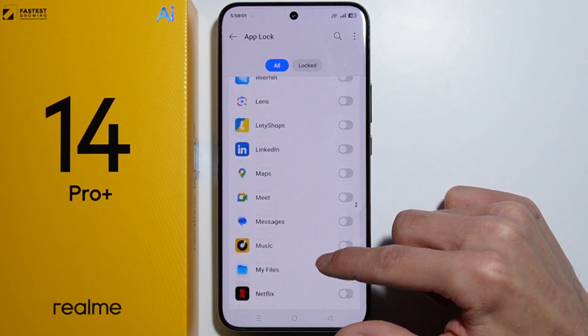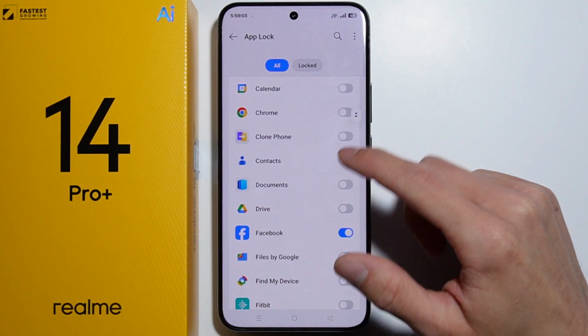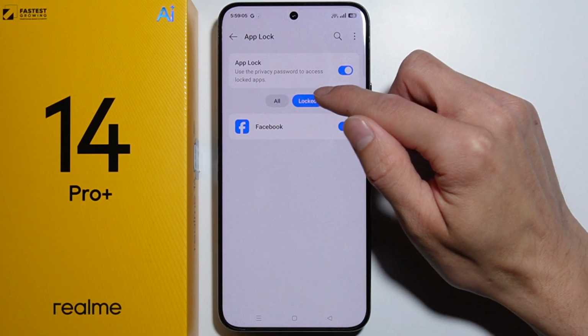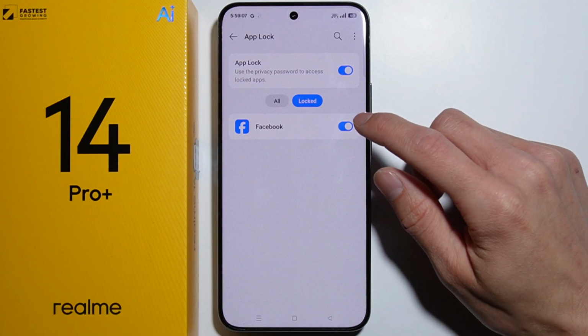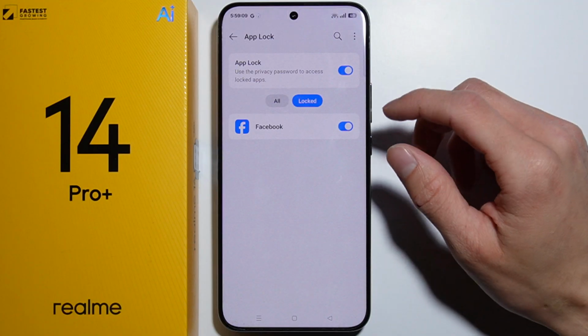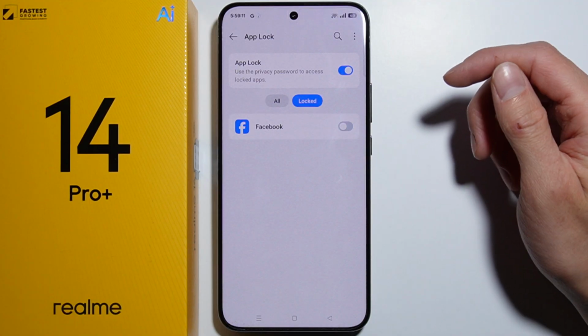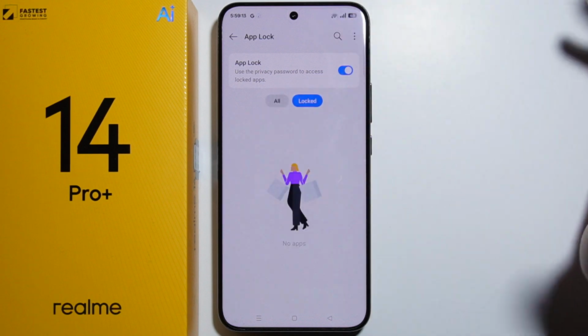So that's it. And also to disable the lock, you can see which applications are locked right here, and to disable the app lock for locked applications, you simply have to press this switch, and that's how to do it. Simple as that.